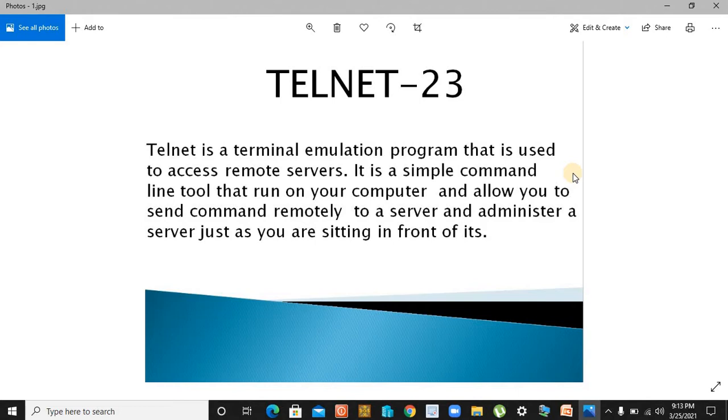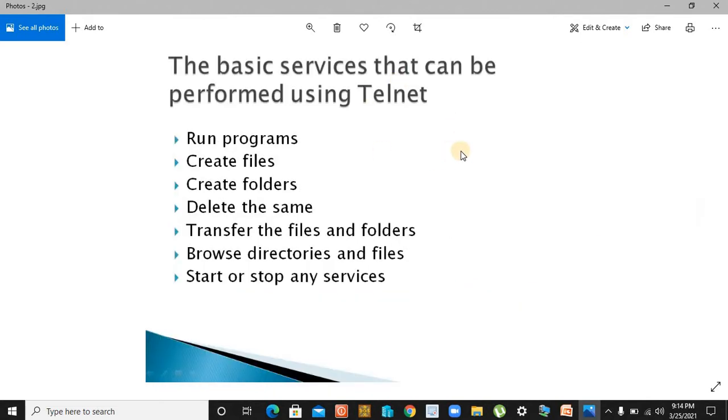Telnet can be used in client operating systems as well as in server family operating systems. After having a Telnet session established to your server from one source to the destination, what tasks can be performed? What are the possible services that can be used in that operating system? These are the few I have listed here, the basic services that can be performed using Telnet.